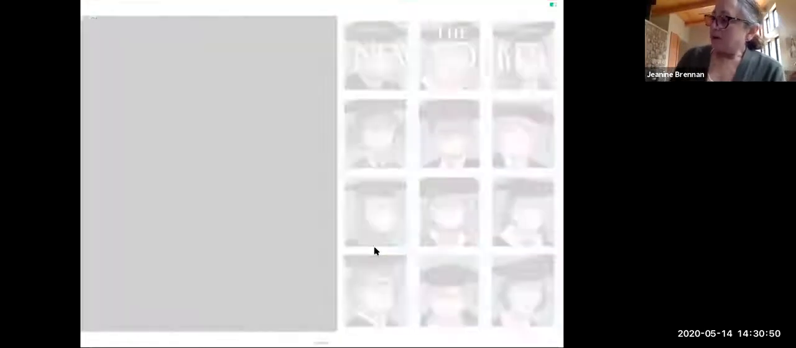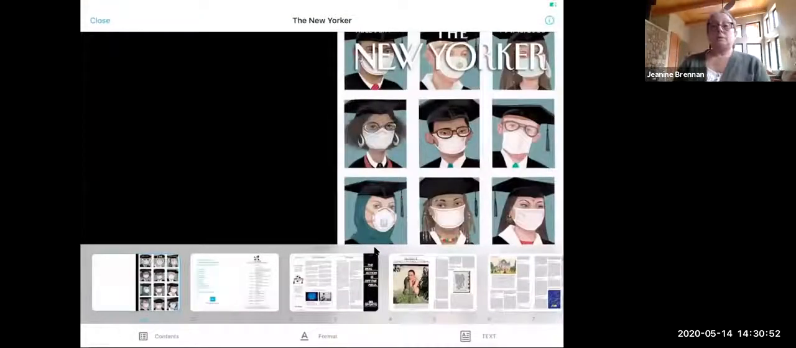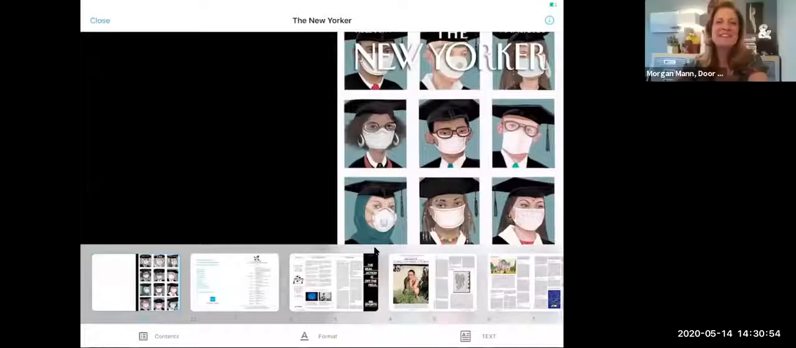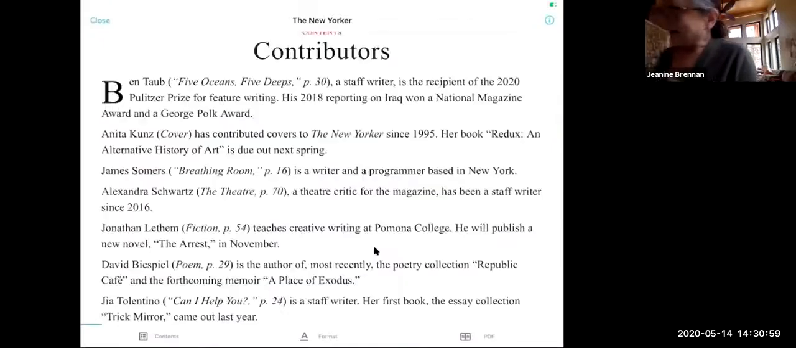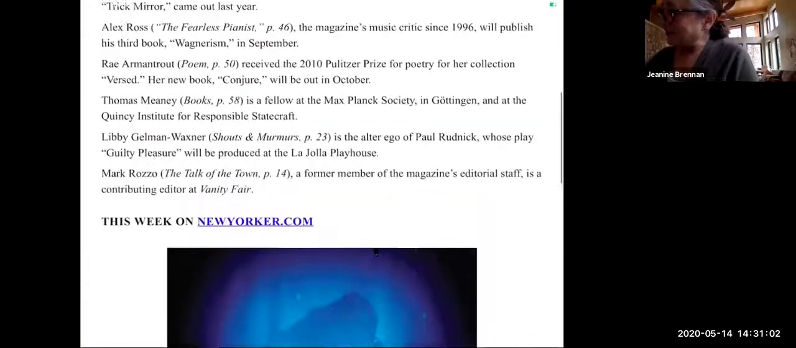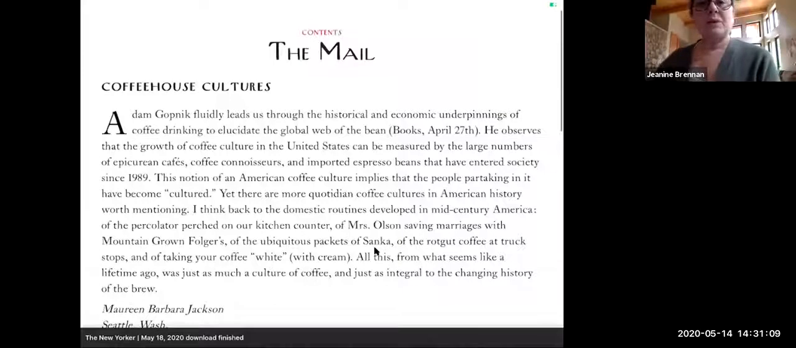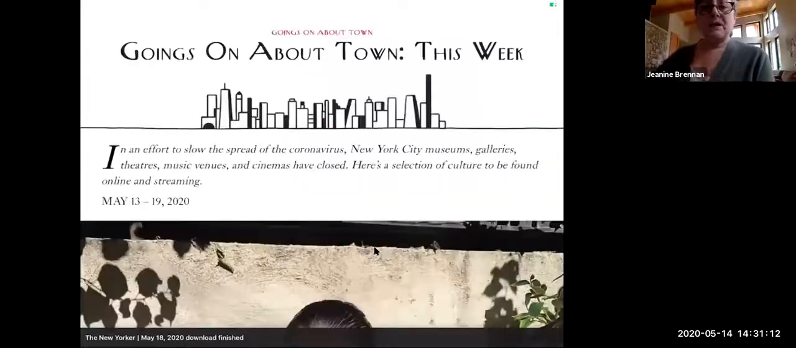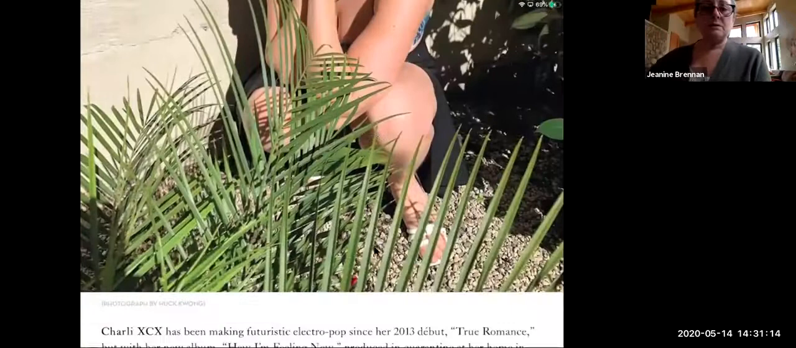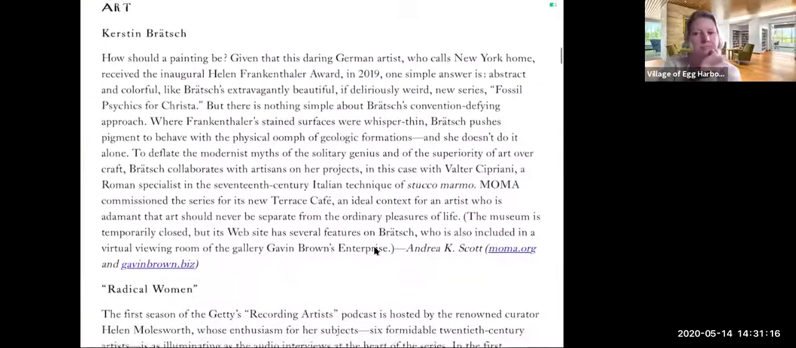It's going to take a while because, well, now it's downloaded. That was pretty fast. Now I can just go through, because that was the very beginning. I'm just scrolling through the pages. Any questions about the magazine option?